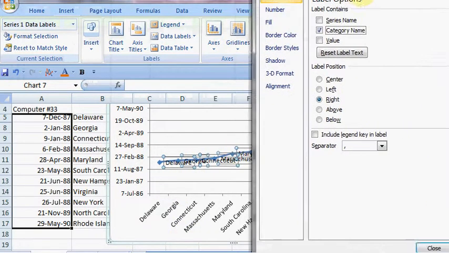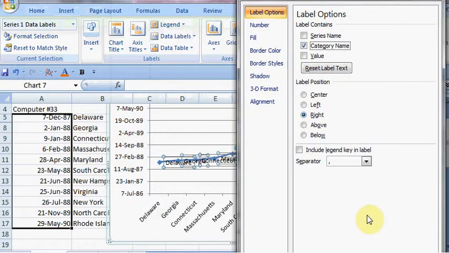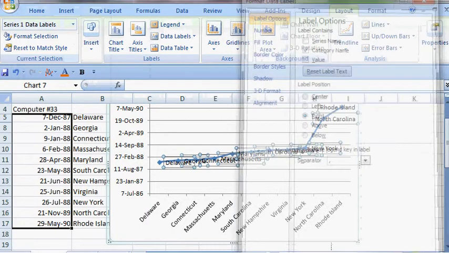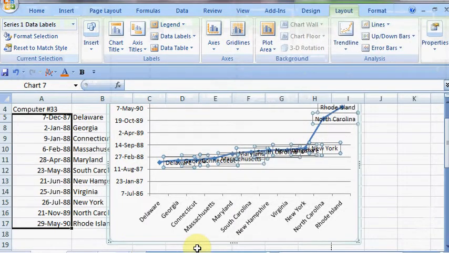So I'll pull that over so you can see better. So the category name, and just close it. There I have all the states. I want to get rid of this now because I want the states up here, and I'm going to show you how to make it look nicer.